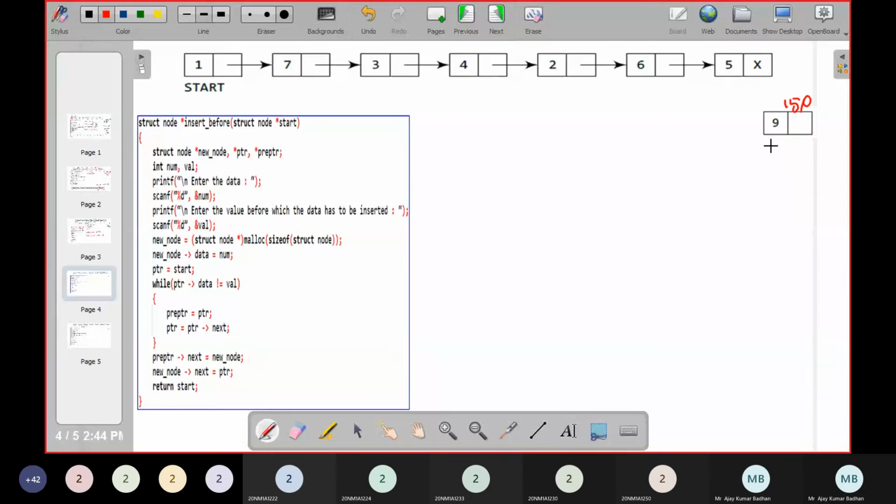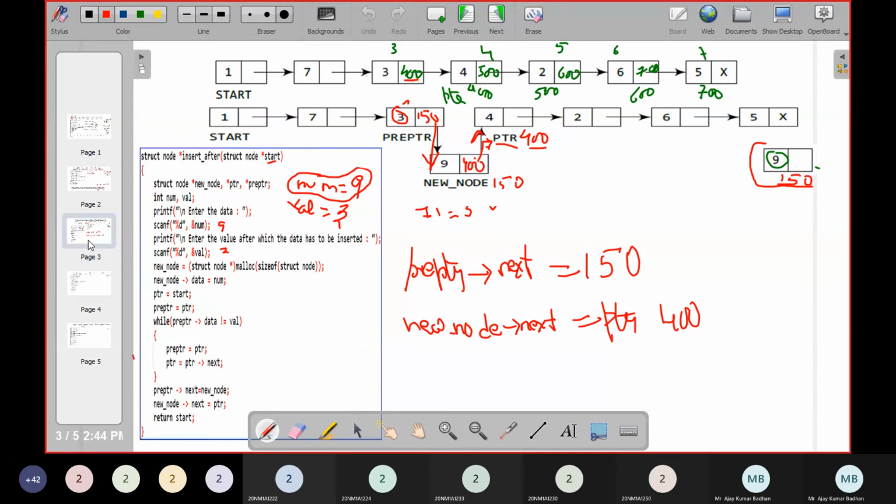Let us suppose the address is 150, which will be stored in a new node variable. This is the start. Let me write the addresses 100, 200, 300, 400. No changes. Remember, no change in the code except the condition we are checking. If you want to insert a node after a given node, what is the condition you have checked here? Whether pre-pointer data is not equal to value.